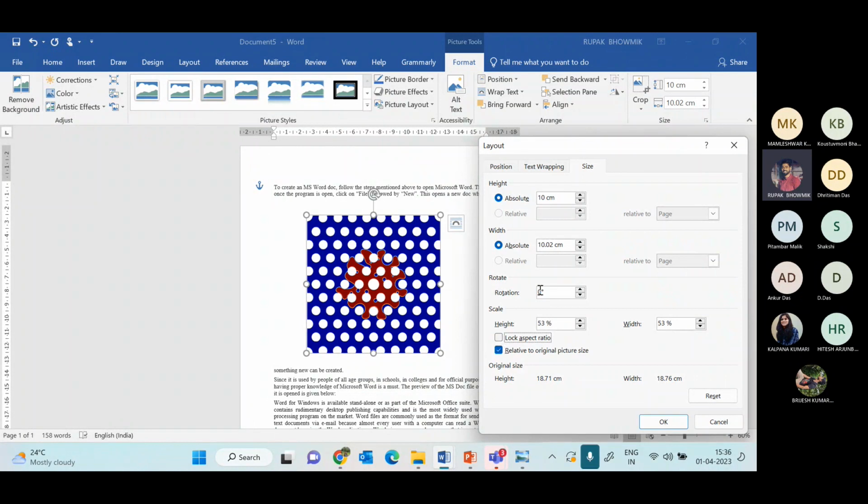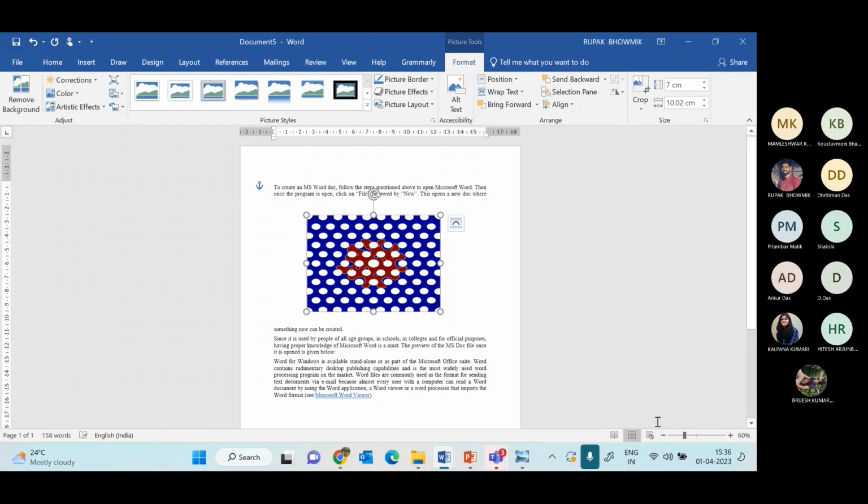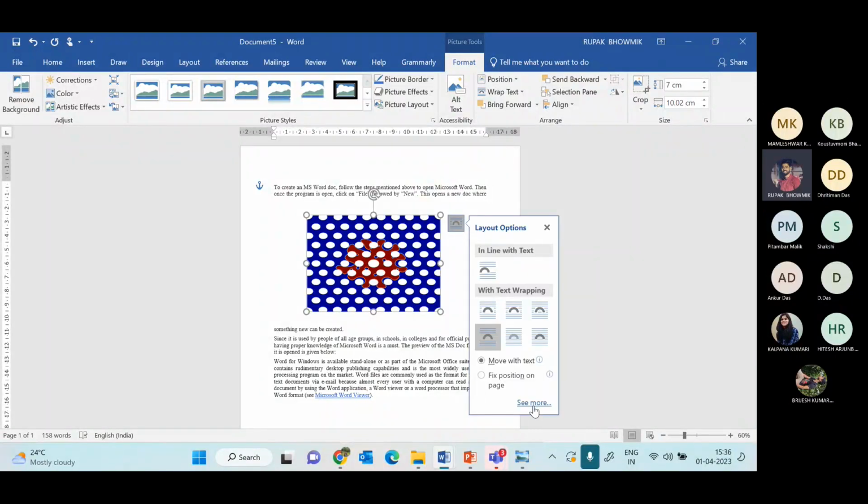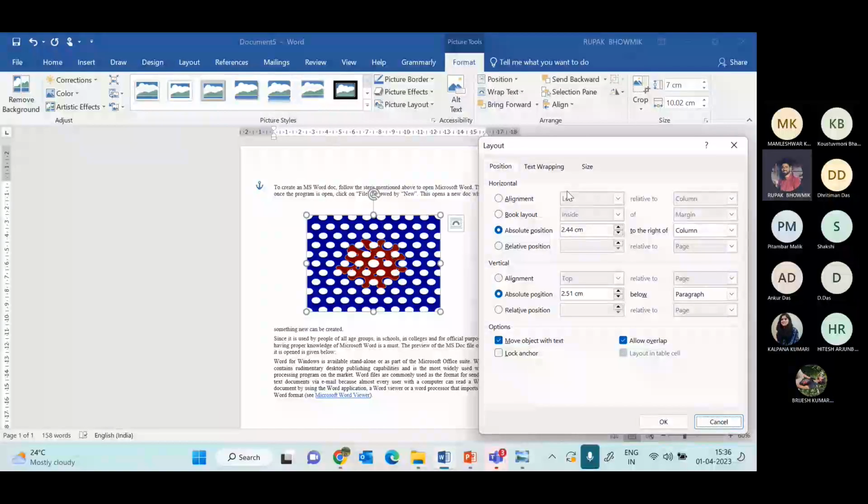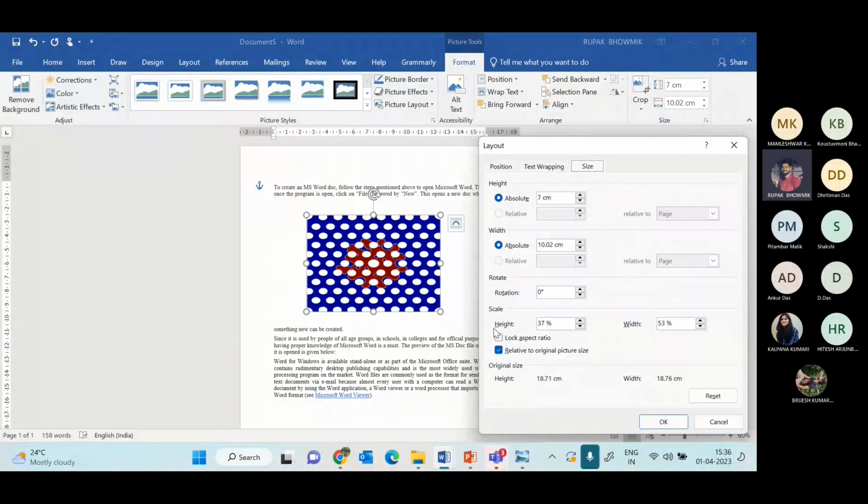Now let's say I have disabled it, and I'm making this one a 7. Sorry, this one. So if you select this one, then it will come. So from there, see more. So see, now what I have done here, I have just disabled the lock aspect ratio. Now I have changed my height to 7 centimeter, but whatever width is there, it remains intact, right?